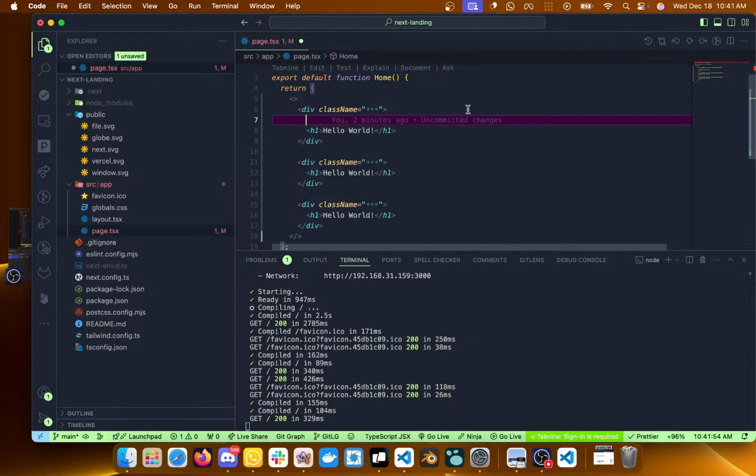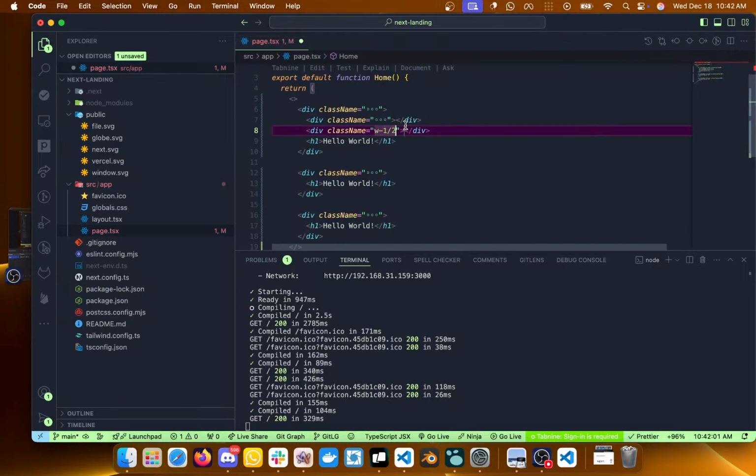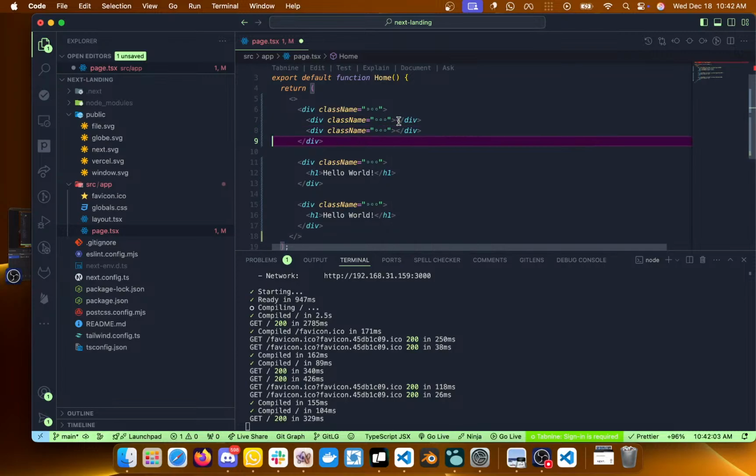What is a two column layout? So I will create one more div, and I will give it w-1/2, and I will create one more with w-1/2. I will put this hello world here and hello world here. So now will this show side by side, or will it not?